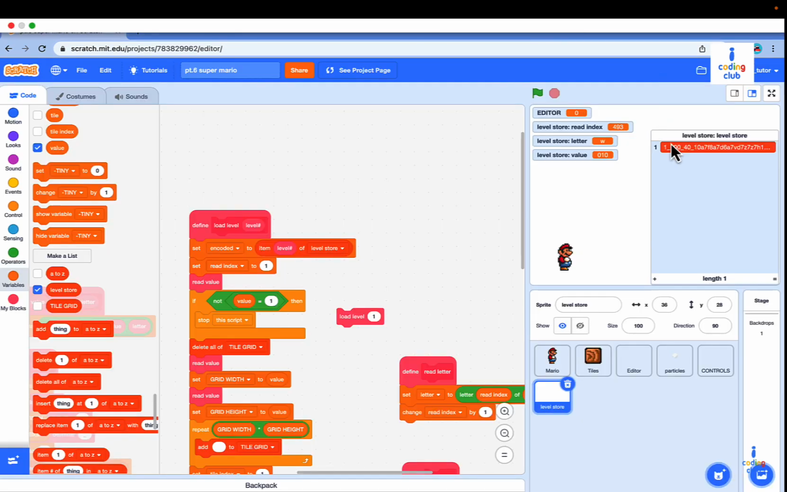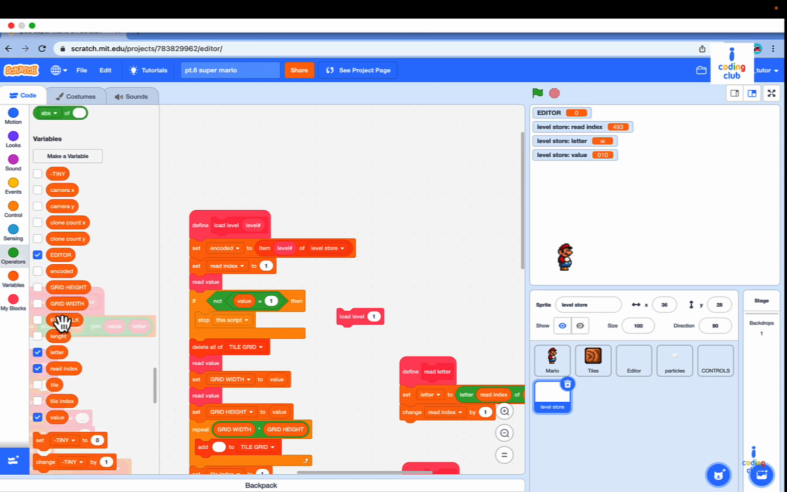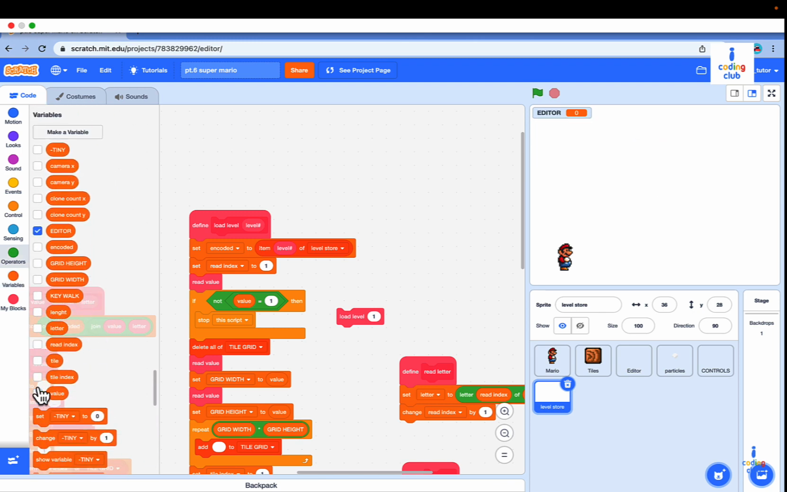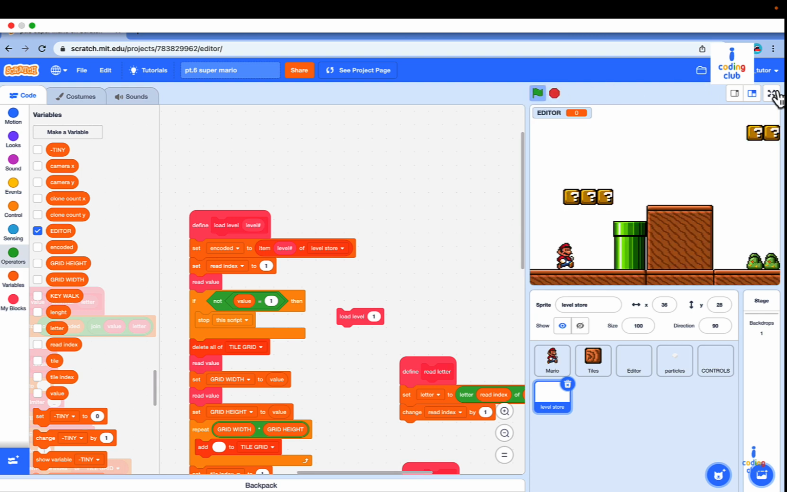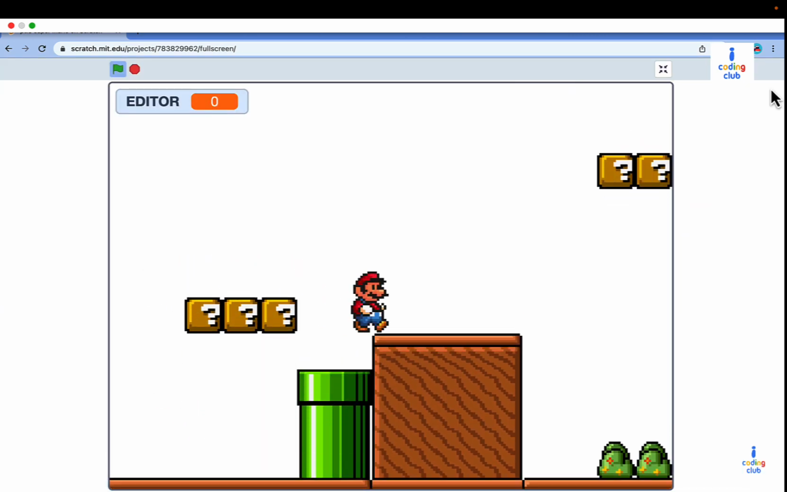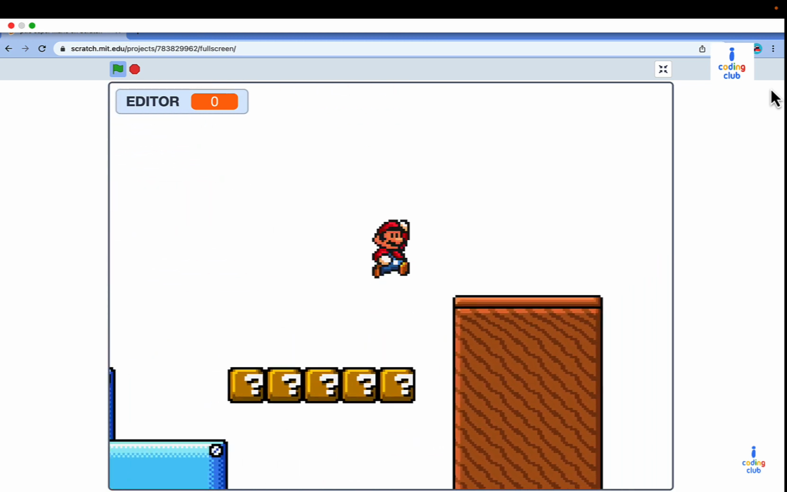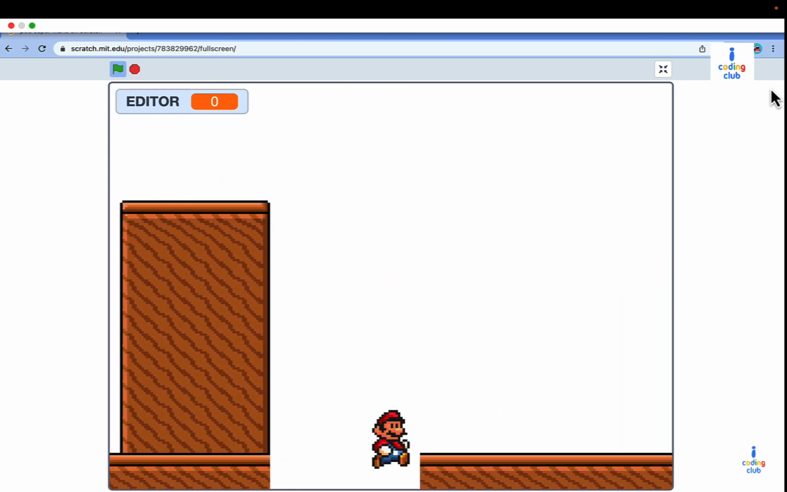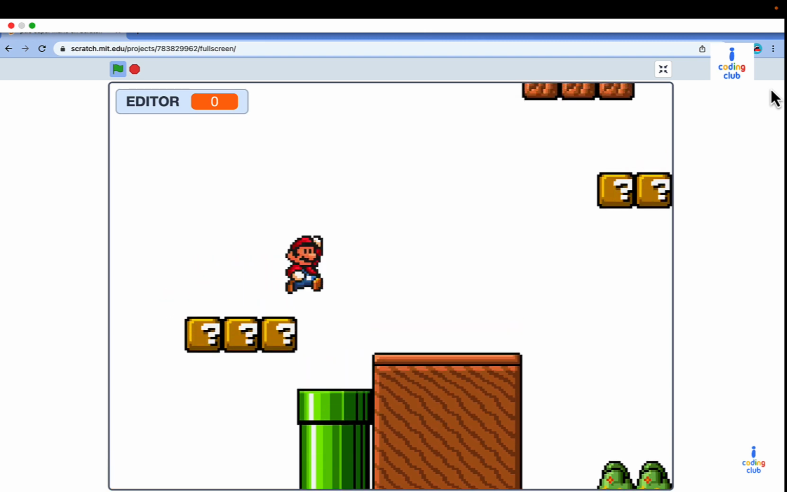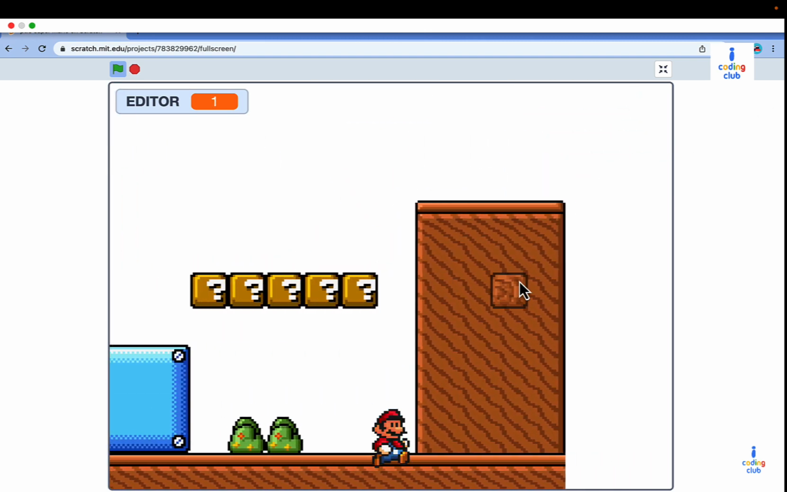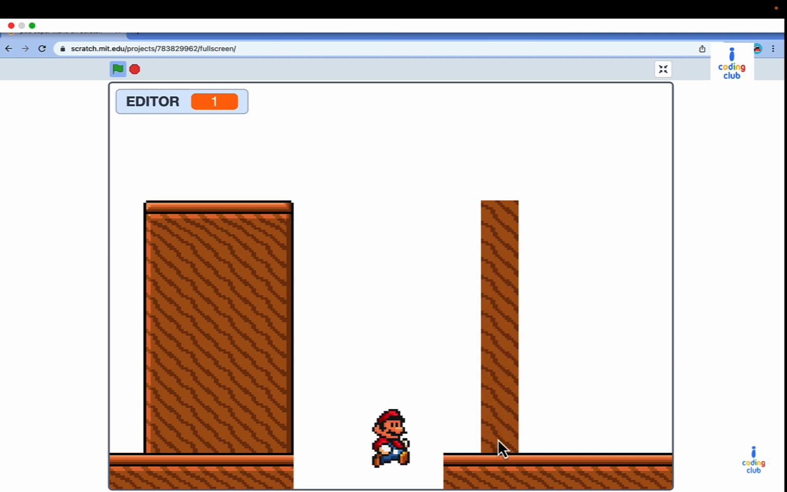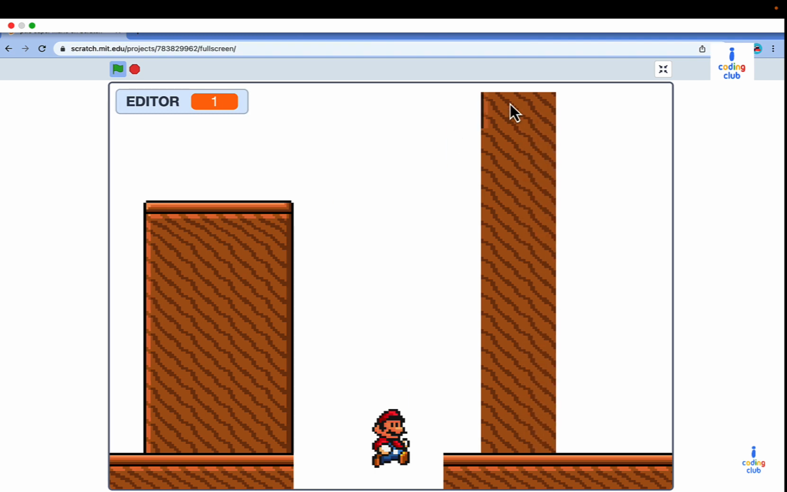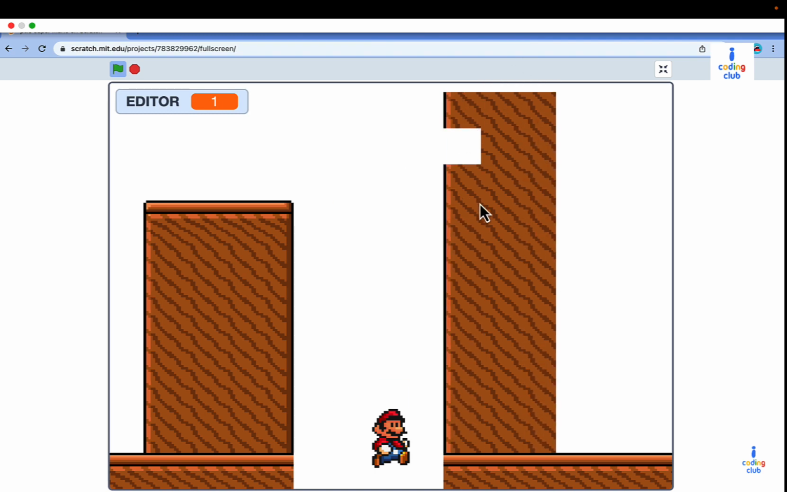Now, let's just test everything, like if it still works in the game. Just gonna hide these variables. Tick the green flag, and you see everything still works. Should work the same. And we can still edit also. So if we just want to build some stuff, I'm just gonna build one to see everything's still working.